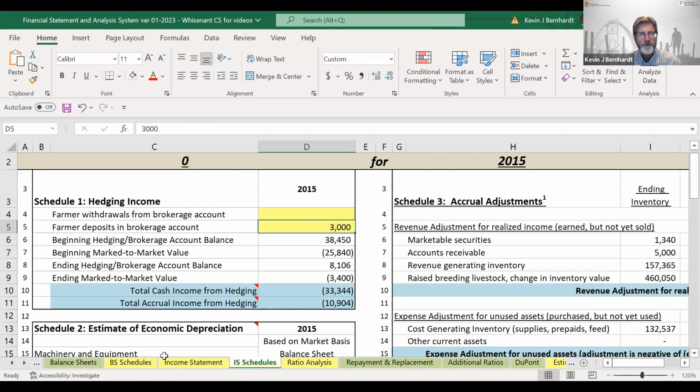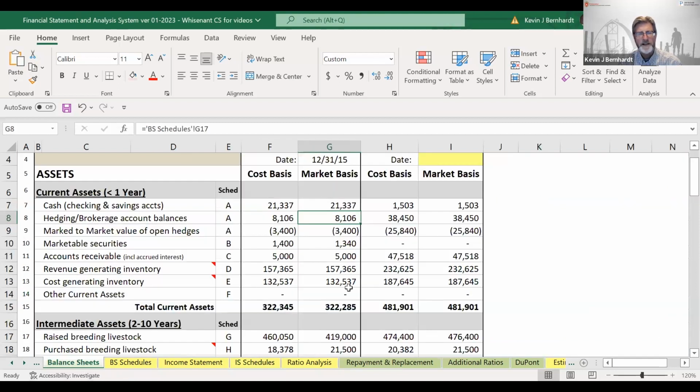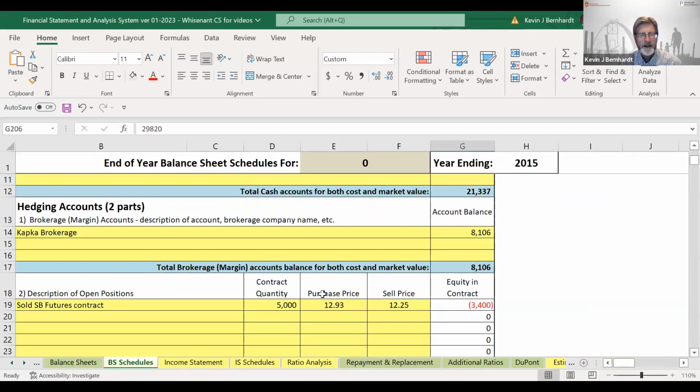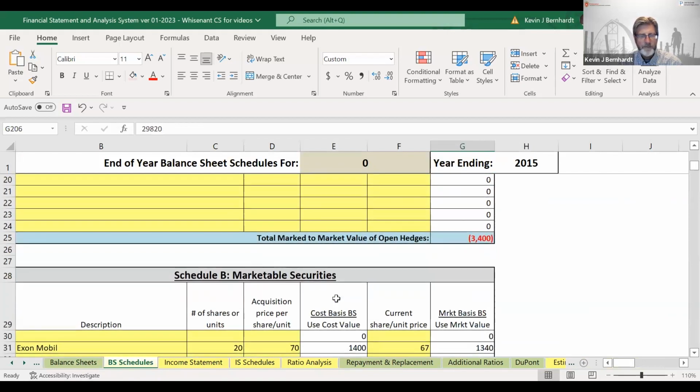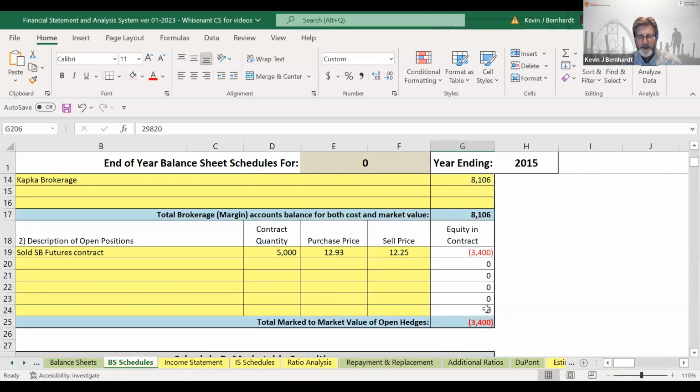Where do those numbers come from? Again, I'll go over here to the balance sheet, and there they are, mark-to-market value of open hedges, line 9 in the balance sheet, negative $3,400 for the end of the year, negative $25,840 at the beginning of the year. And those numbers as well then come from having completed the balance sheet schedules. There's a negative $3,400. We have an open soybean contract in this case. So that's where the numbers all come from.